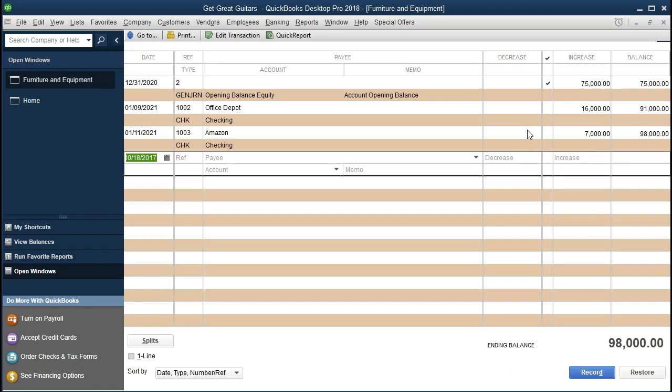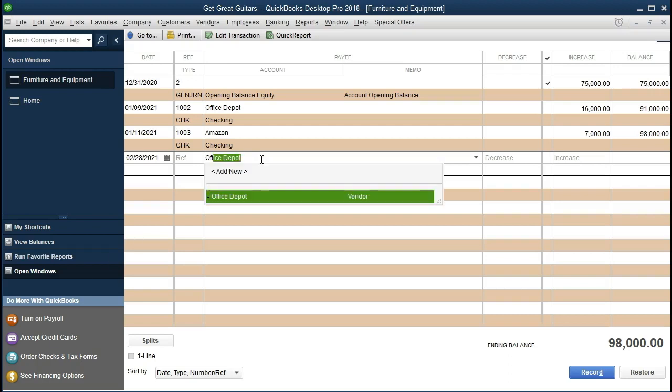So we're going to put the date. I'm going to say 02/28/21, the end of the month that we are working on in the year 2021. And we're going to say that we're purchasing from Office Depot. And we already have this vendor here, so we're just going to type that in. There's the vendor.